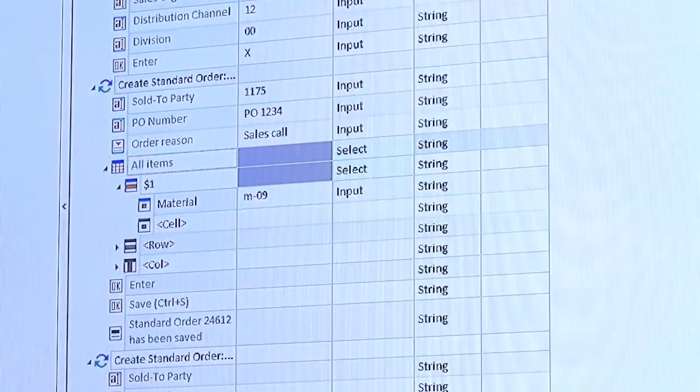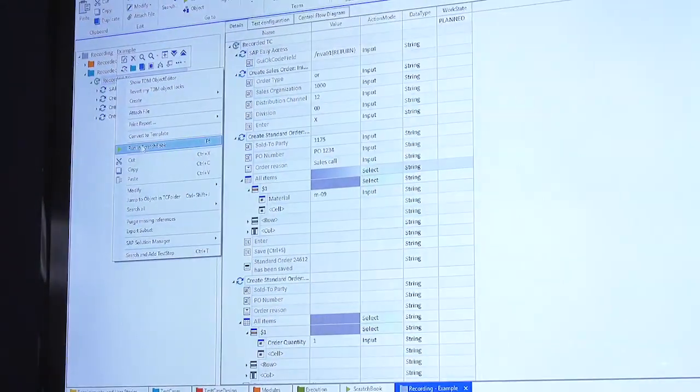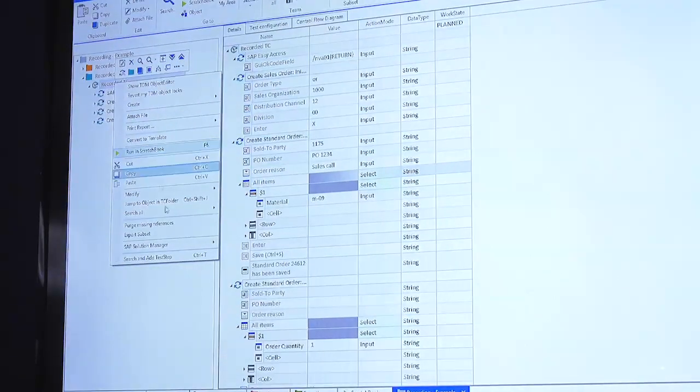And I can do that in a couple of different ways. I can right click on it, and I can say run it in Scratchbook. Scratchbook is like a temporary testing space.